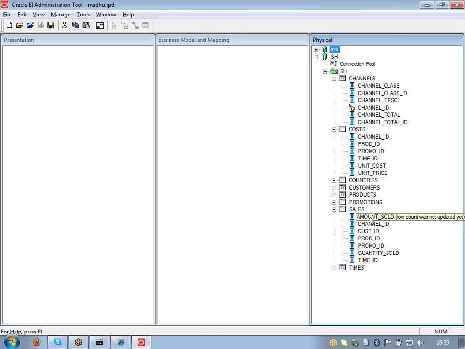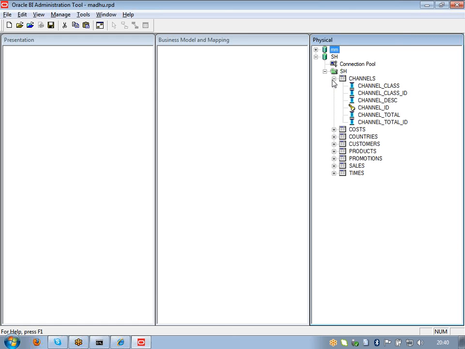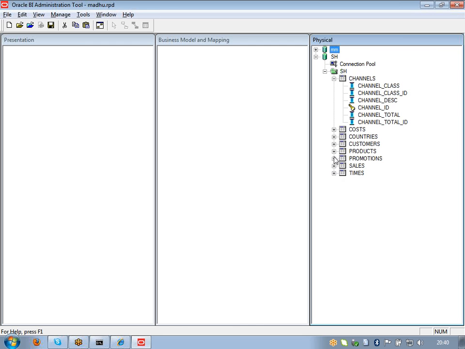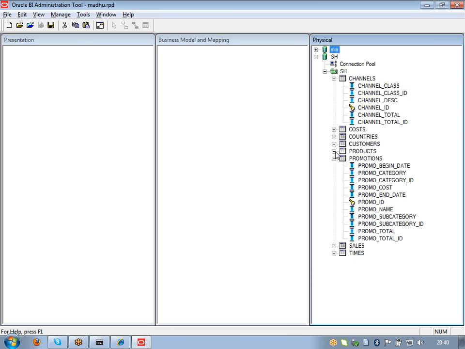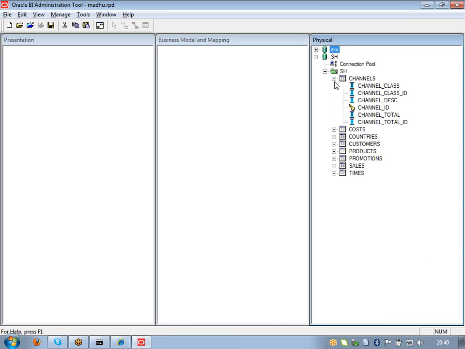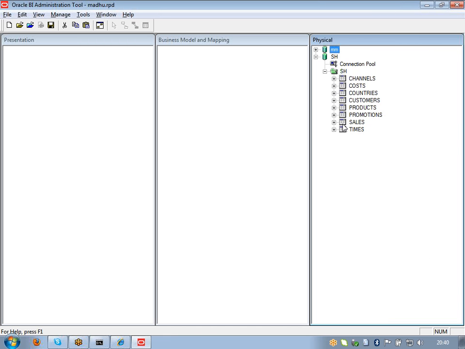Amount sold is a measure here, a numerical value, along with unit cost and unit price. The remaining columns are the primary keys of the other dimensions acting as foreign keys. Here also there are primary keys of other dimensions acting as foreign keys. So I have two fact tables with six other dimensions. The times table has a time ID, which is the times dimension. The promotions table has the promo ID as a primary key, and customers has the customer ID. So I have imported six dimensions with two fact tables.